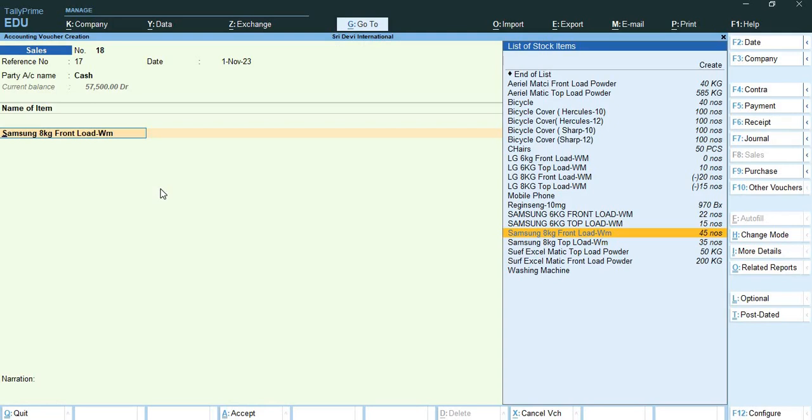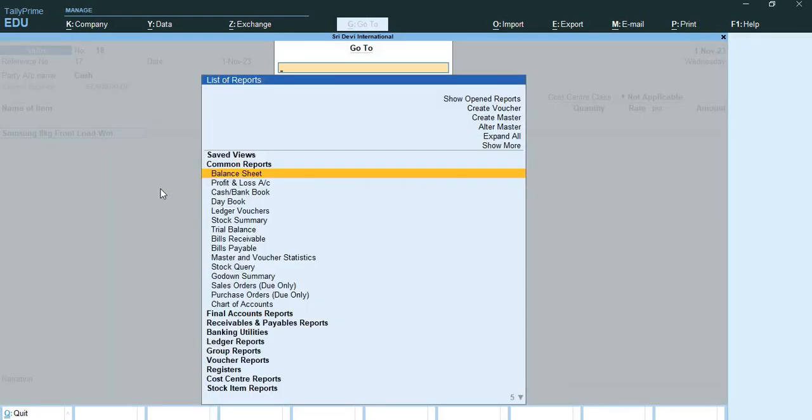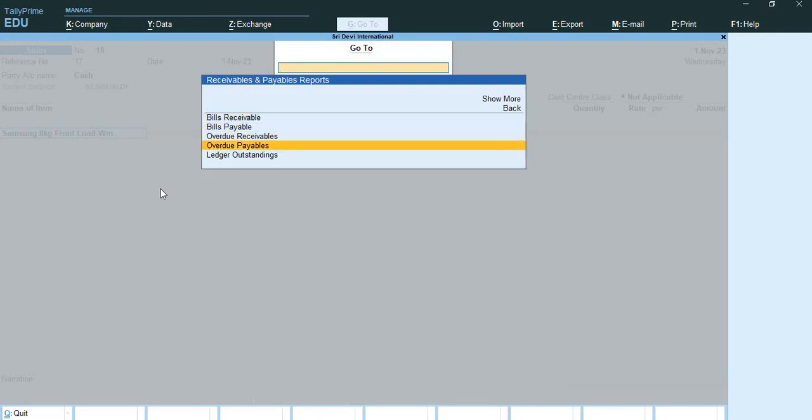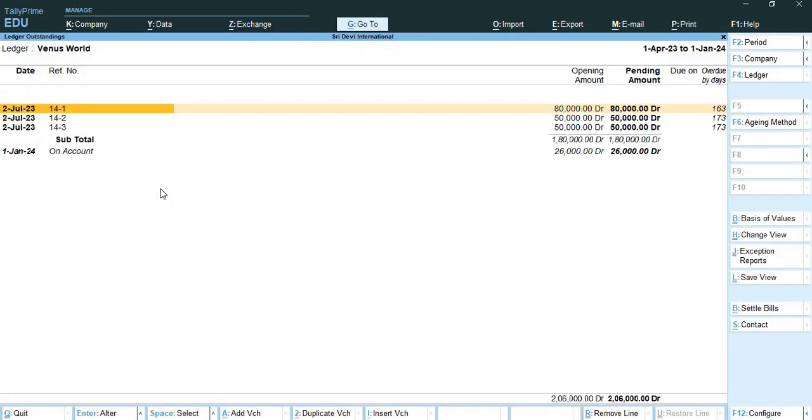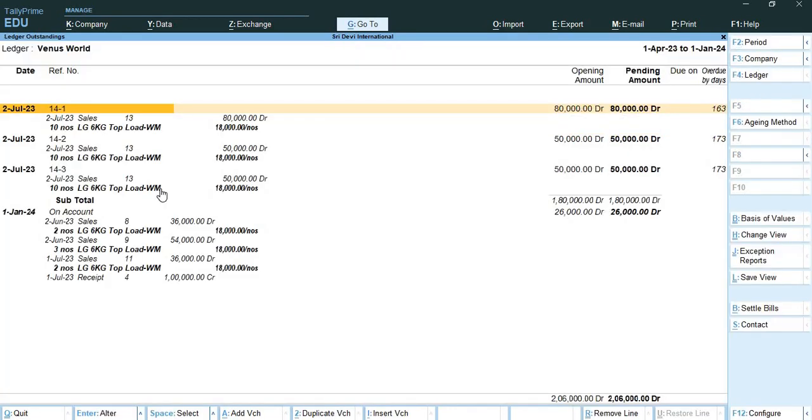Alright, here what I need to do now, press enter on ledger outstanding option. Wait a second, let me press Alt plus G, then from here I'll go to receivables and payables. Here I'll go to ledger outstanding, and from here I need to select Venus World. So now I'll press Alt plus F1. You can see the Venus World pending amounts. 80,000, 50,000, 50,000. So total 1,80,000 is a pending amount, and on account there is a pending amount of 26,000. Alright.